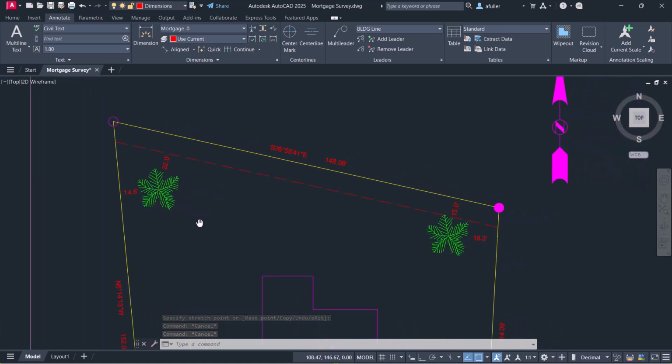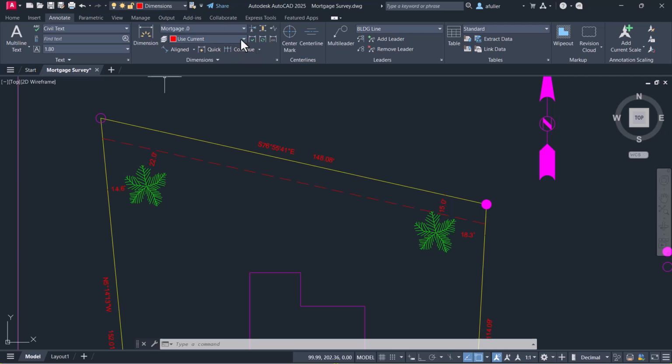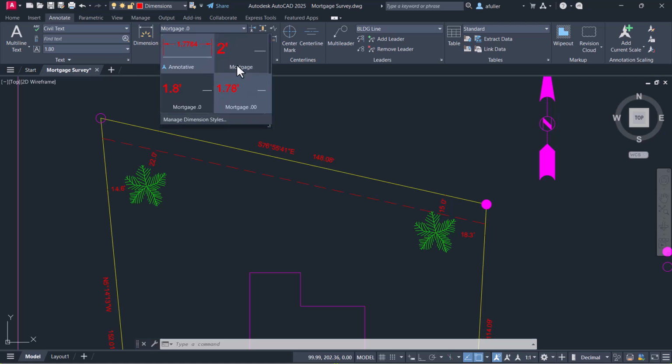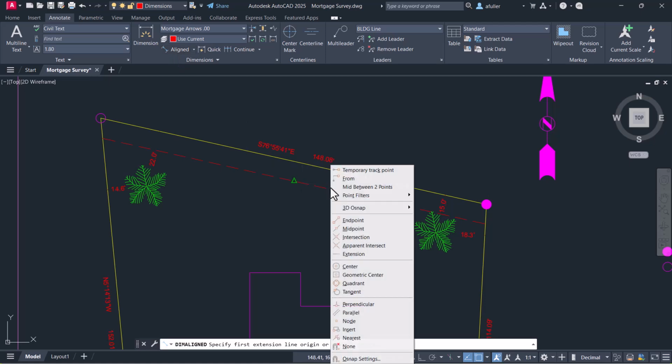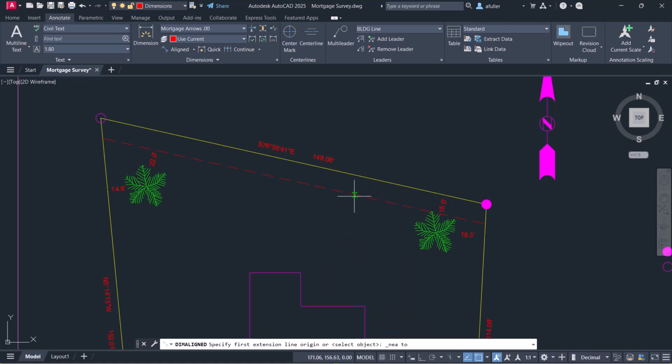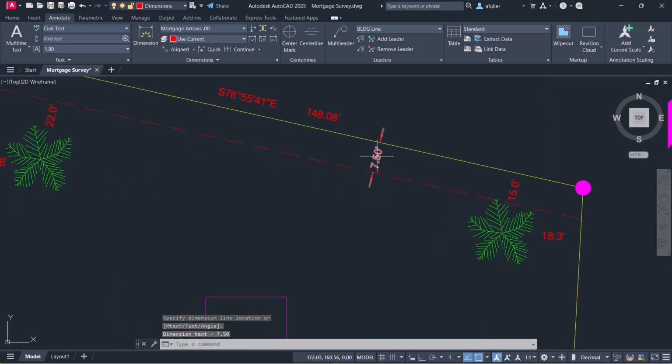We do have a couple more dimensions that we need to do. So we have that PUE does have arrows and it has 2 decimal places. So let's go find mortgage arrows with 2 decimal places. Aligned. I'm going to actually just shift right click and I'm going to say nearest. That way I'm definitely touching this line, but I don't have to be at the end point or the midpoint. I can just kind of be wherever I want it to be. I'm going to grab that text and move it out as well. That way the arrows go on the inside and my text is out here.